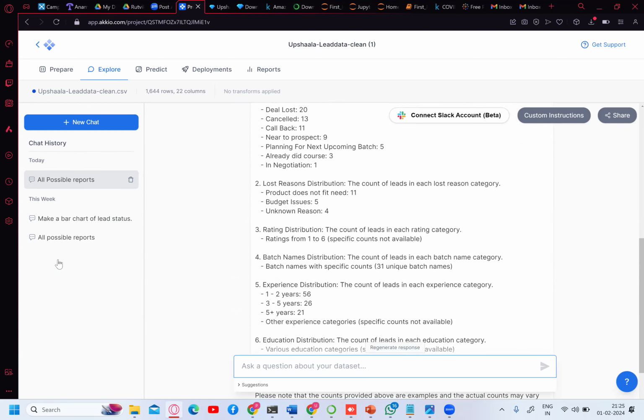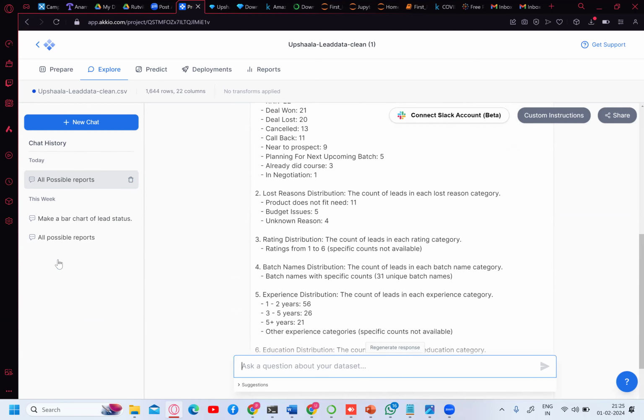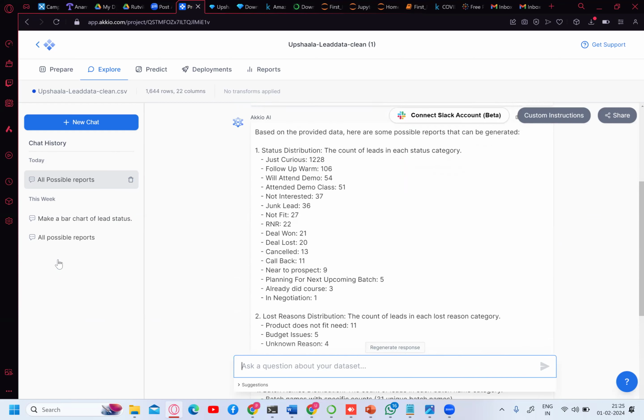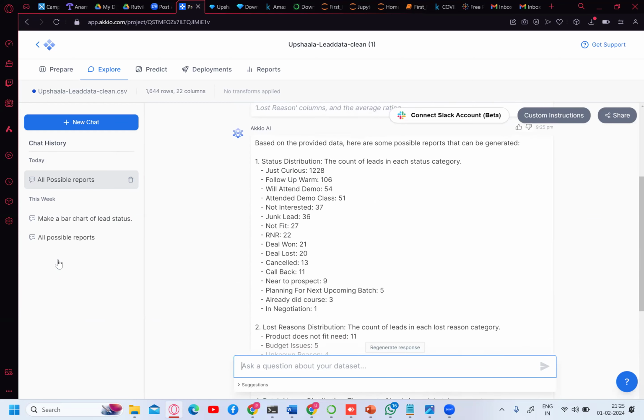Again the same report is being generated, but this time it is a different report. See here, the previous report is different. If you observe, this report is different. Now it is showing the status distribution. How many leads are there? 128, follow up 106. Like this, I am able to get the number of leads in different statuses on the fly.